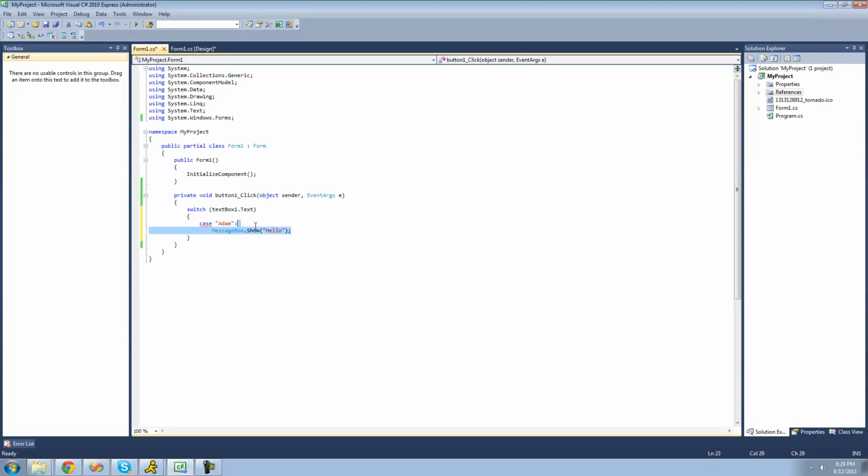Then in every case, you're going to want to put break following it. There are instances where you may want to put something different, but we're not going to learn it in this tutorial, so just put break after every case at the bottom. What break does is break out of the switch statement. If you have multiple cases, it checks if it's Adam, and if it is, it does this code, and then it breaks out of the switch statement and stops checking the other cases.